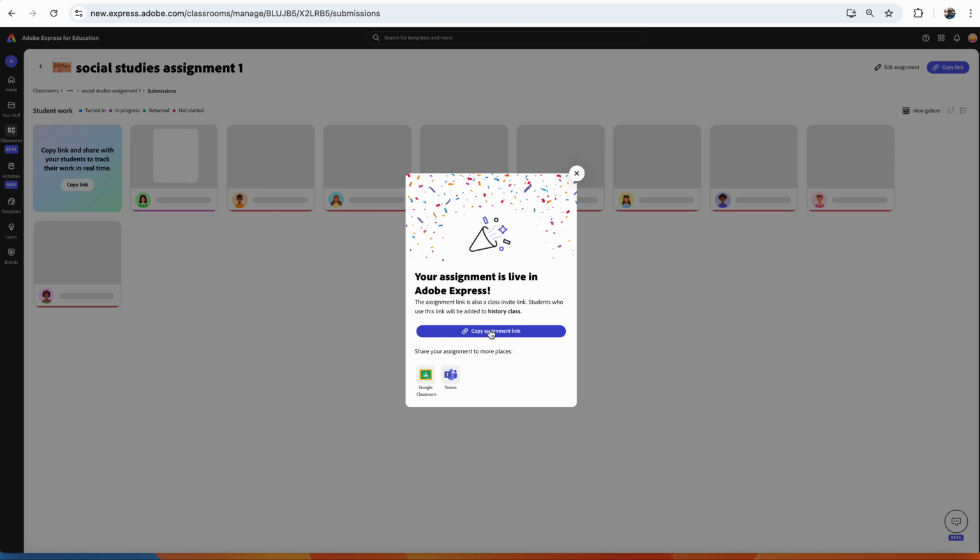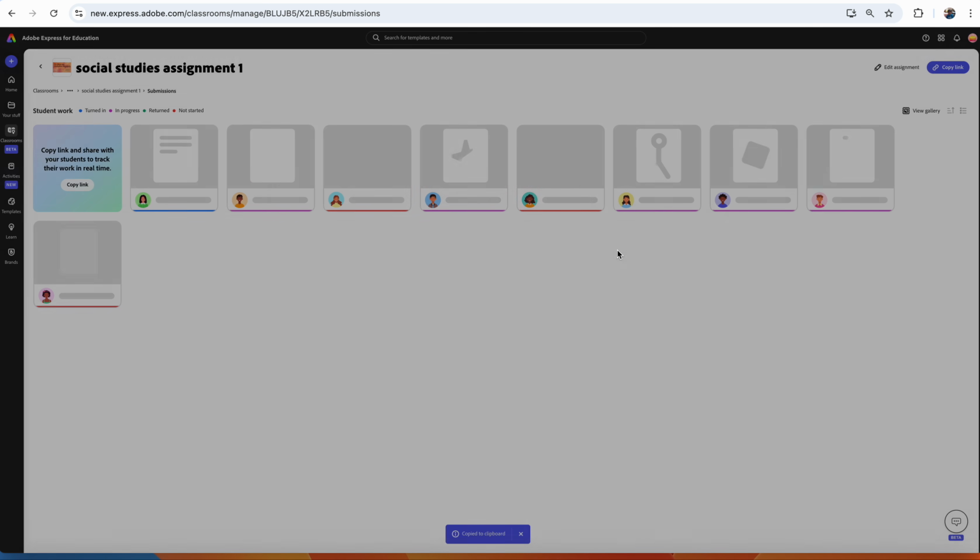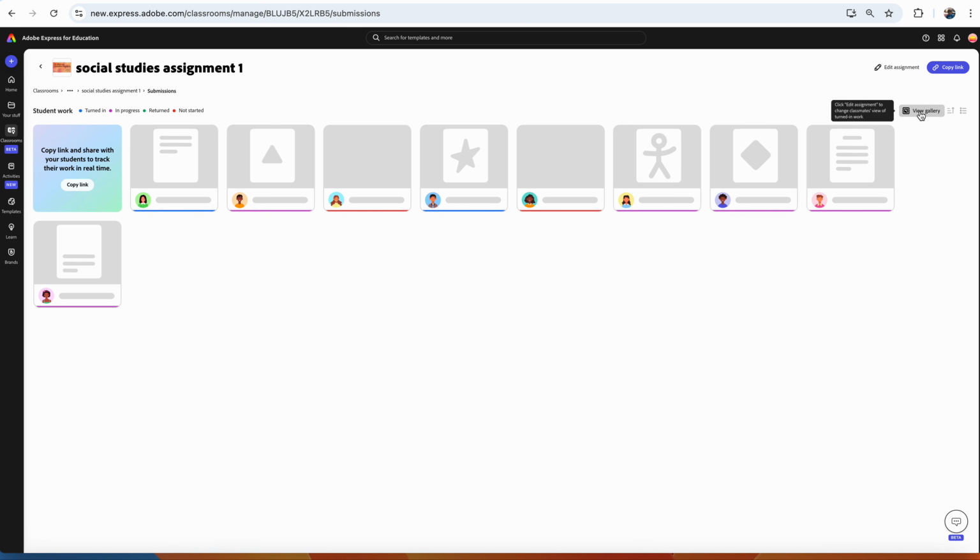You can also copy this assignment link and share it with your students in your class groups. That's a very easy way so that they can easily click on those links and access the assignment. So copy this link and share with your students.